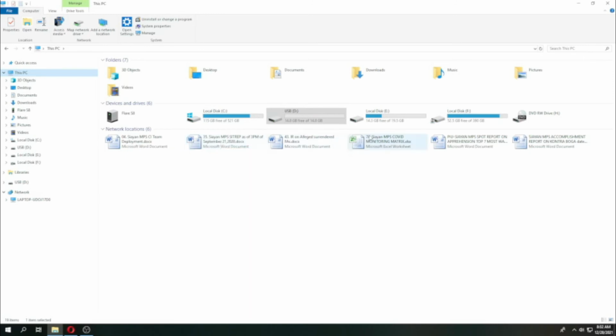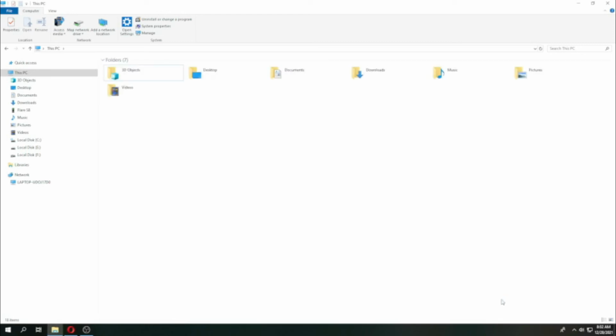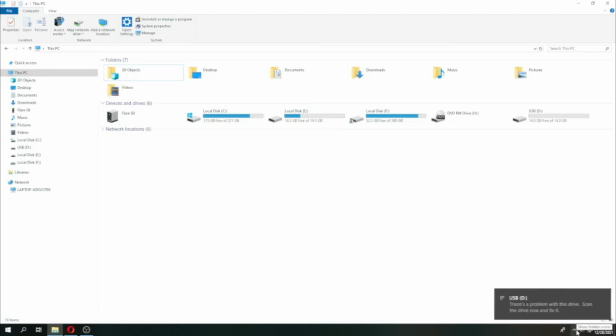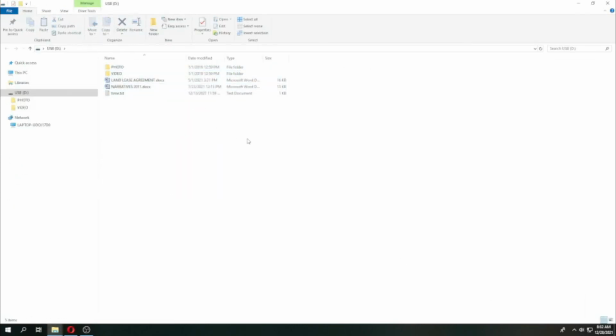Now let's try to eject our USB and insert it again to see if it's working. Now our USB is clean and the files were restored successfully.